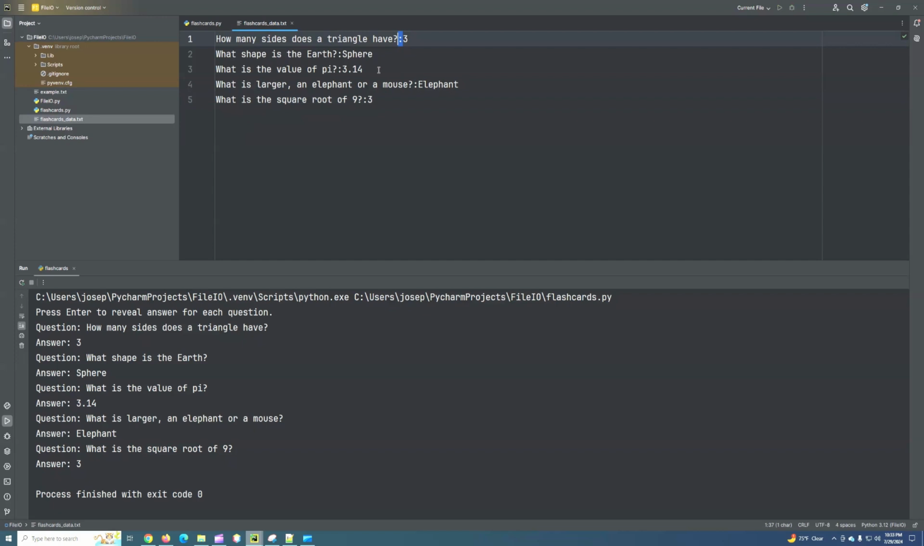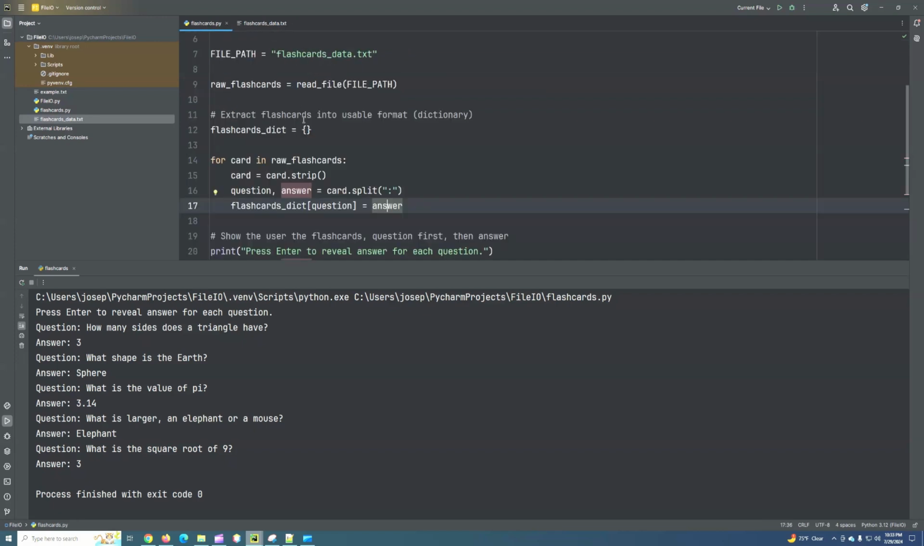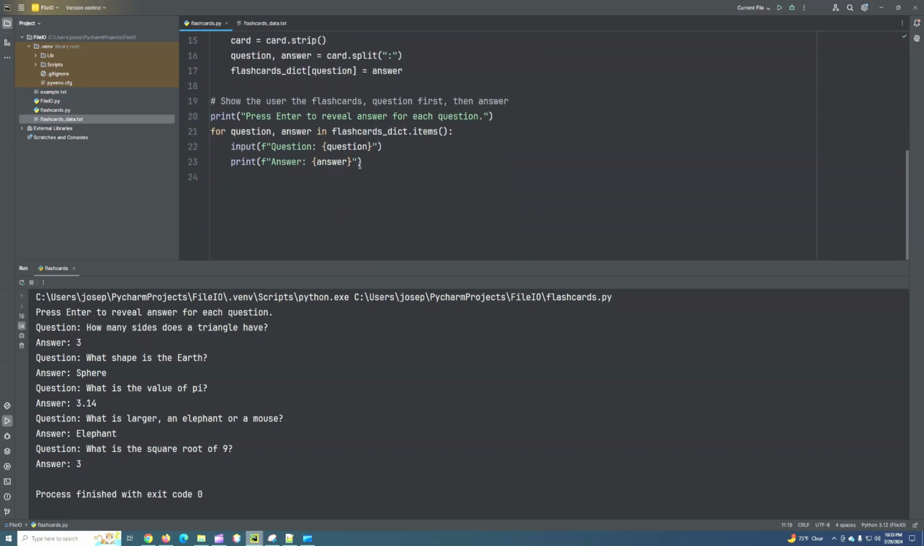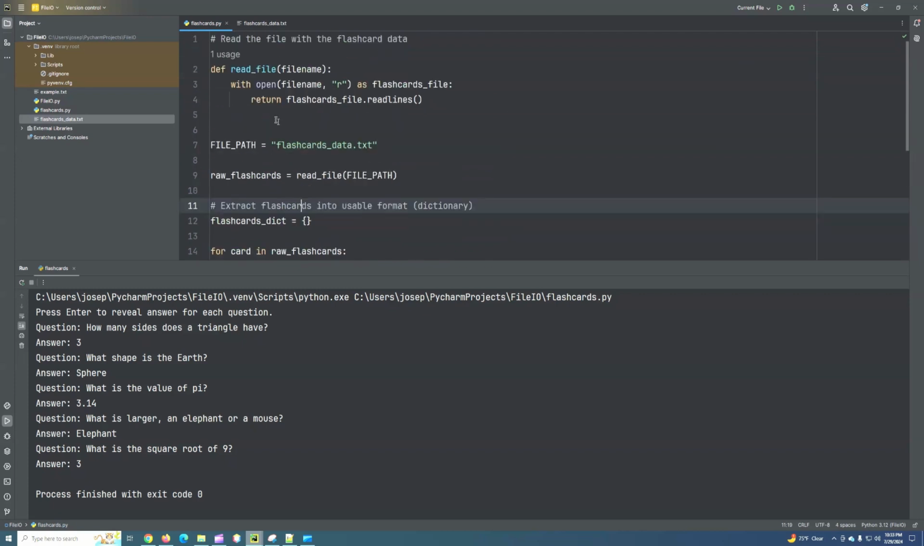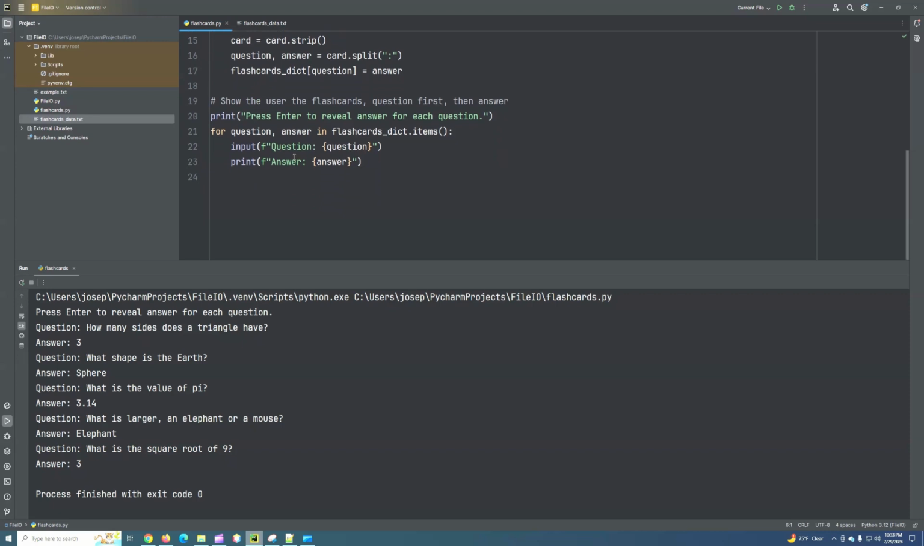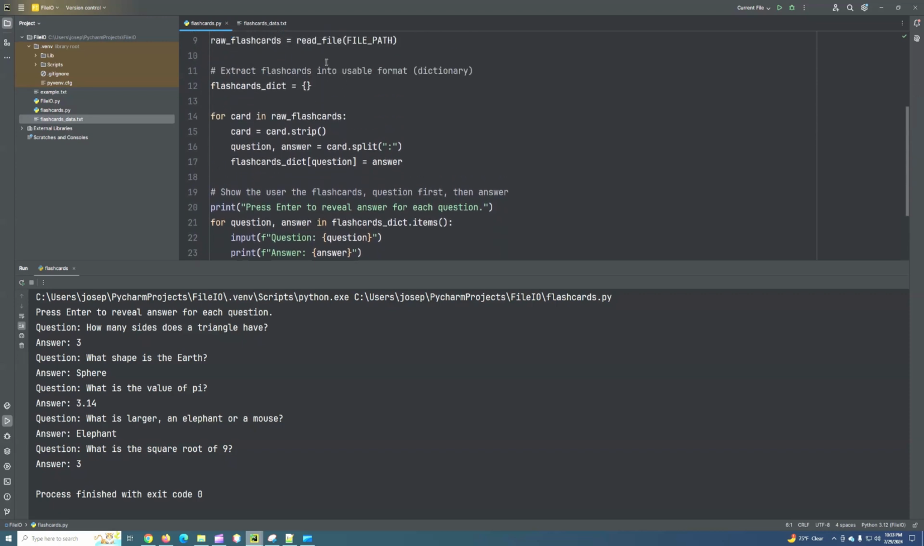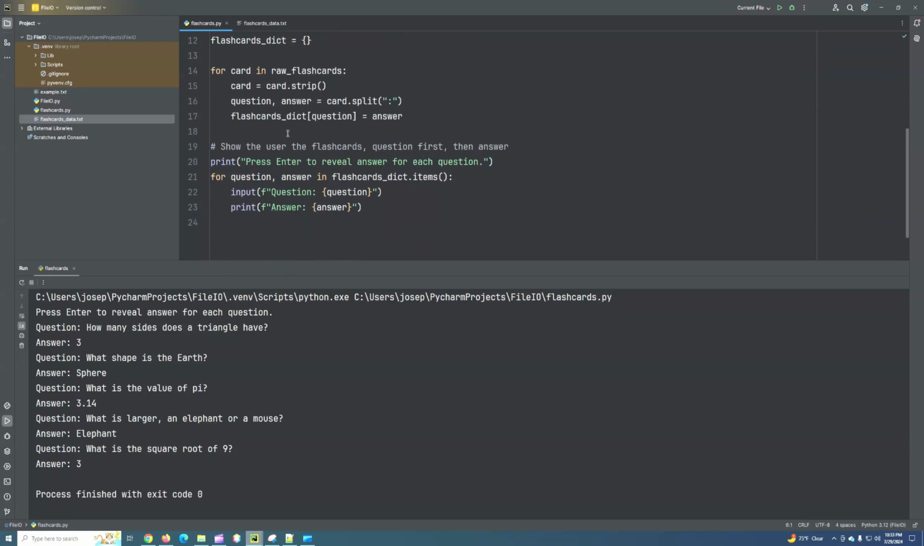So we could easily create dozens or hundreds of flashcards in our flashcards file, separated with our colon delimiter. And we could use this script, which is literally 20 lines of code or less, not including our spaces here. We're looking at 15 to 20 lines of code. Isn't that incredible? That Python is that powerful that we can create flashcards for ourselves with 15 plus lines of code.